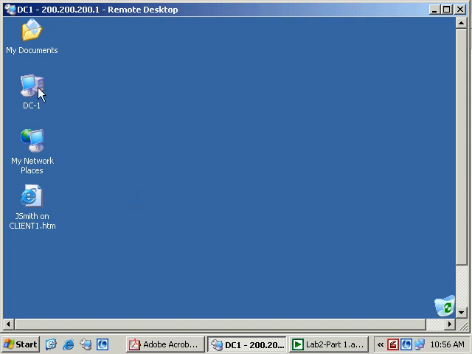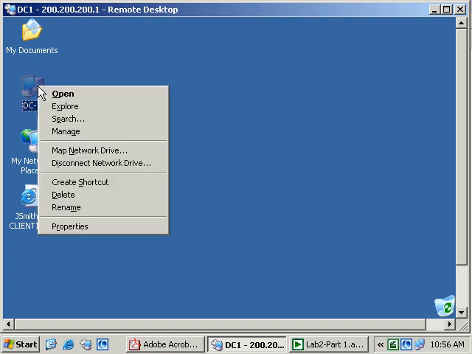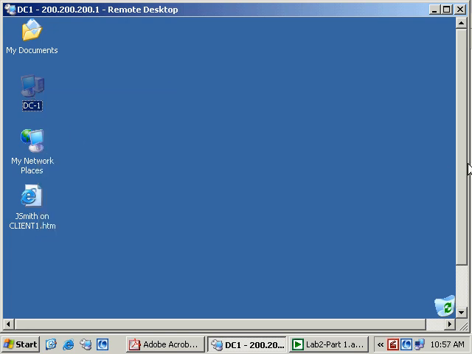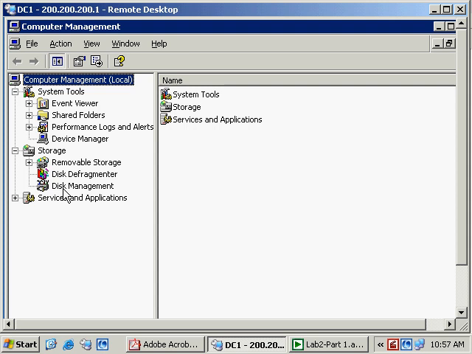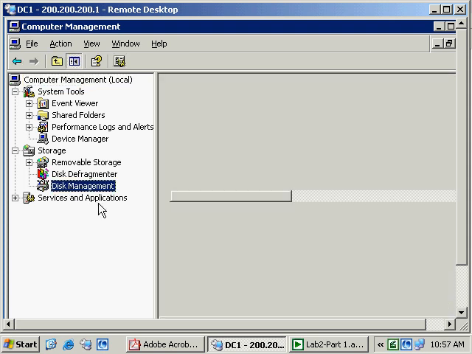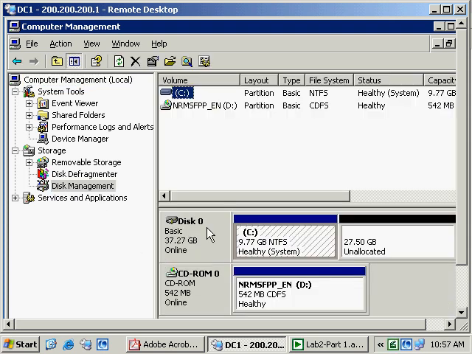Let me take you on a tour of the disk of this computer. So I'm going to right click on DC1 and then go to manage. I would like to show you the partition structure of the hard disk on this computer. Here's our disk. It is about 40 gigabytes, 37.27 gigabytes. I have one partition created on this, about 10 gigabytes, and I have 27.5 gigabytes of free space available to me. I had made sure that this was the case before I actually started doing RIS.